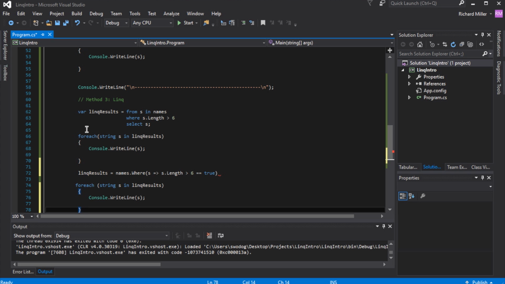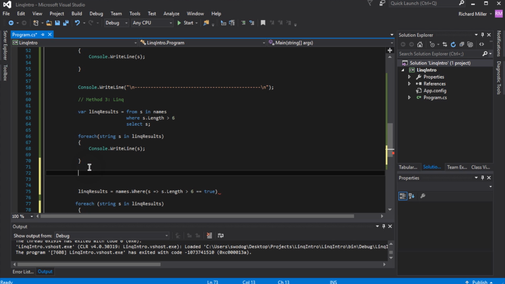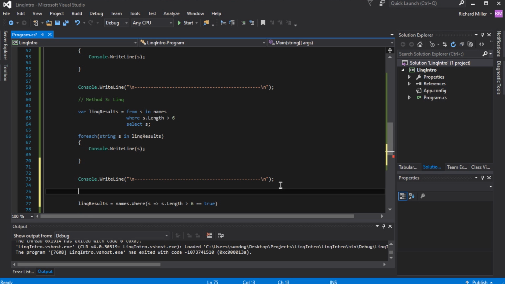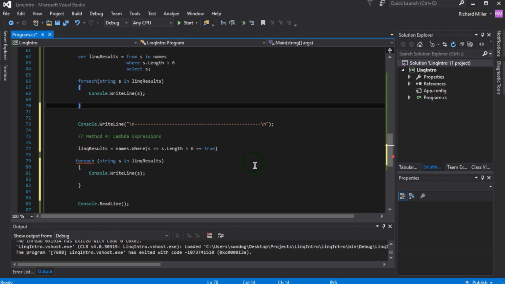And before I do this, let me add my demarcation line. Okay. And this is method 4. Lambda expressions. Okay. So we have for each. Now I'm looking. Oh, I got to put a semicolon up here.